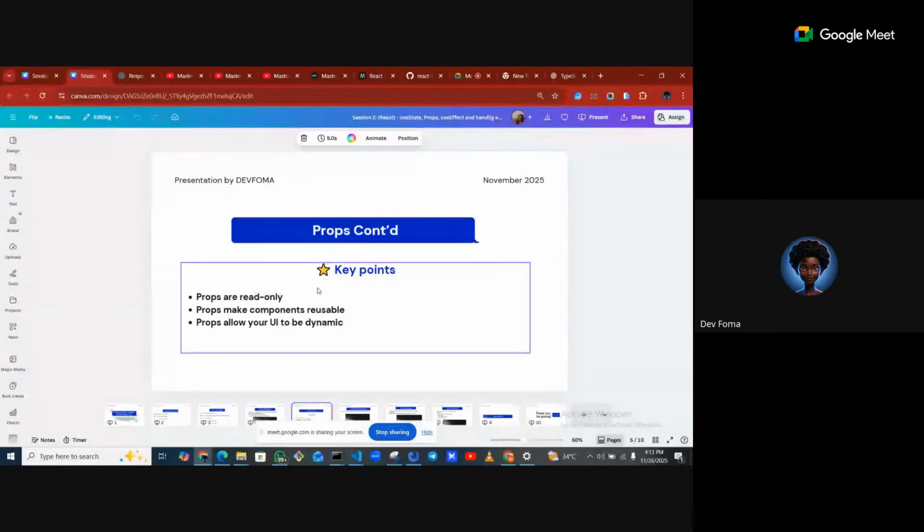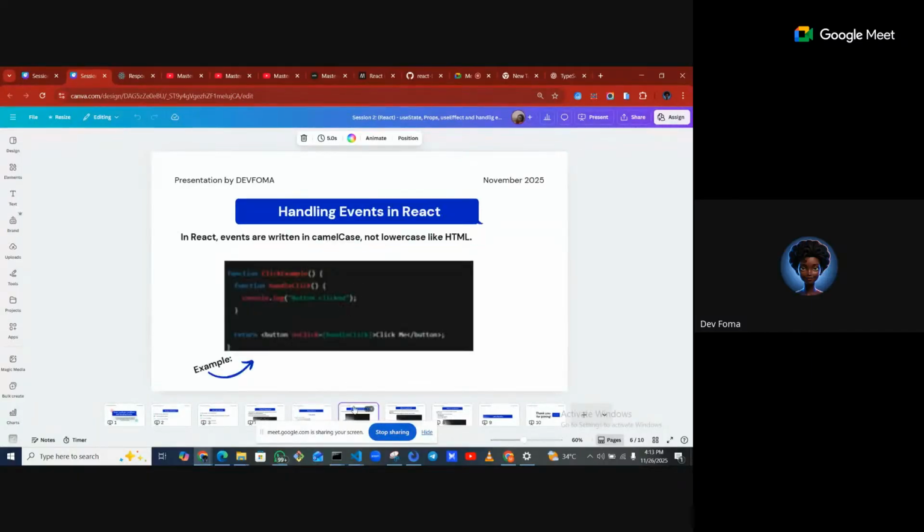So props are read-only. Props make components reusable. Props allow your UI to be dynamic. We already touched on this. Now, how do we handle events in React?